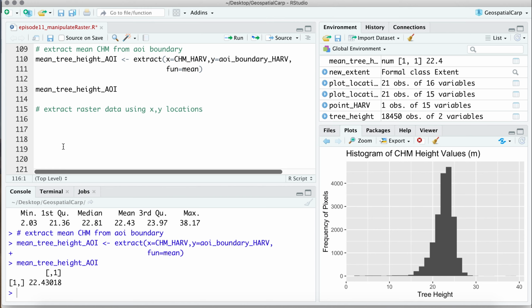So we're going to create a new object. We'll call it mean underscore tree underscore height. And now rather than AOI, we'll say height tower. So we're extracting the mean tree height around the tower. Our assignment operator, and then we'll use the extract function.